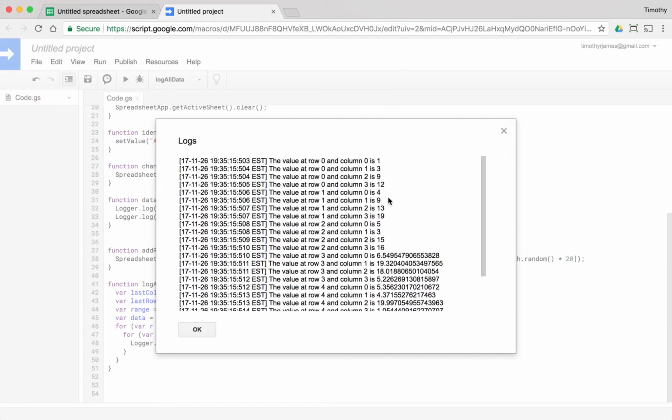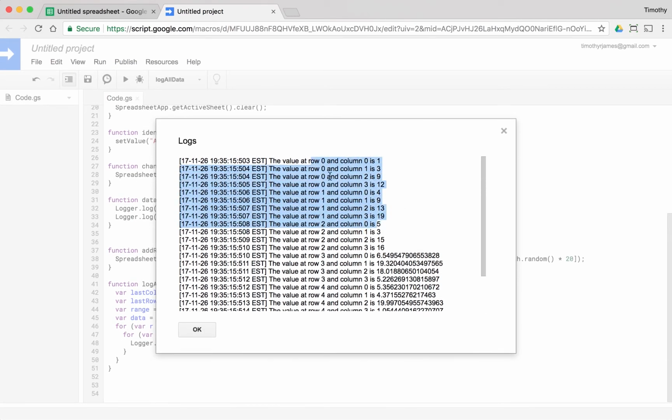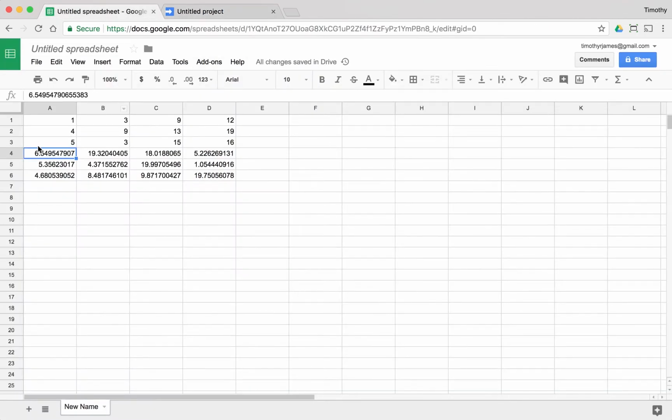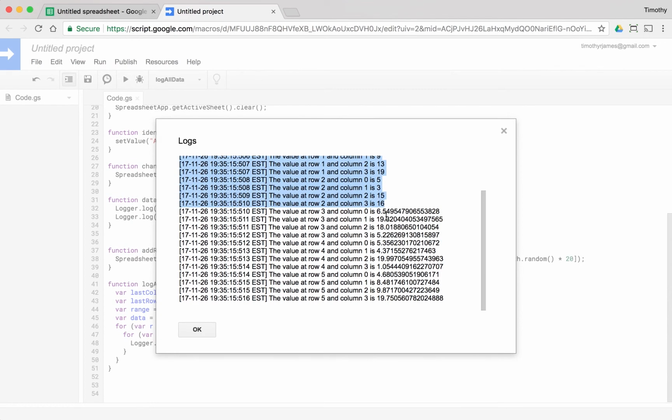If we open up our log, you can see it's going to give us all of our data. You can see how it's this multidimensional array that we get. It's starting with 0, showing us what's up here at the top, 1, and then 3, 9, 12. So we're seeing each one of these, moving through this multidimensional array. So we can actually use that to get a bunch of data.